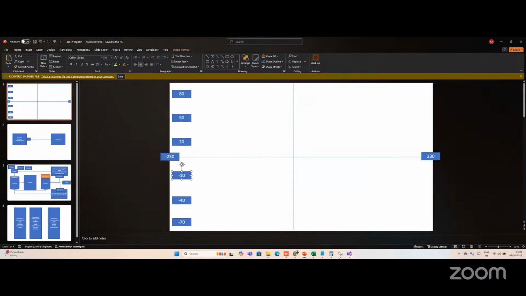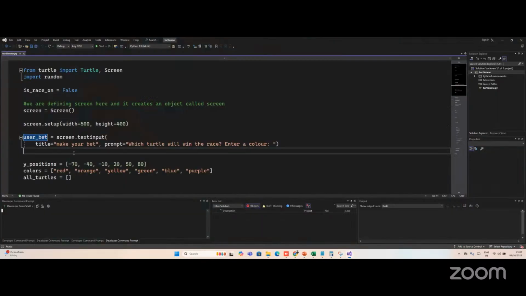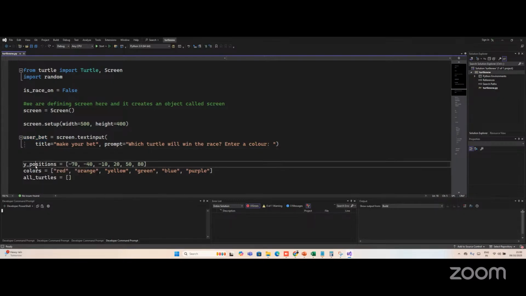You understood the logic, guys? Any doubts? No. Okay. Now, I am writing all the y positions. So I'll create a variable called y positions. And what type of data is this? List. So I'm putting all the positions inside: minus 70, minus 40, minus 10, 20, 50, 80. Then I'm putting all the colors: red, orange, yellow, green, blue, purple.